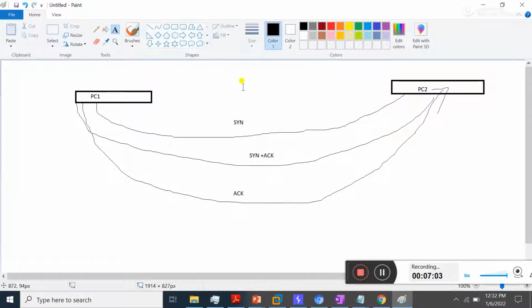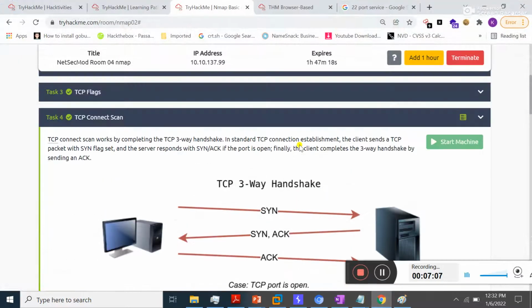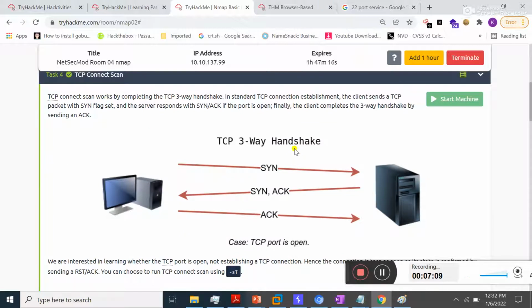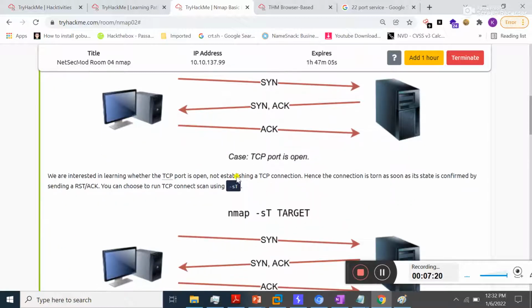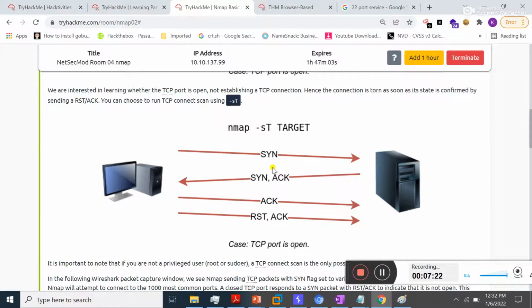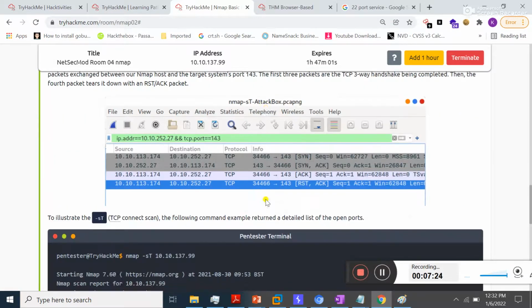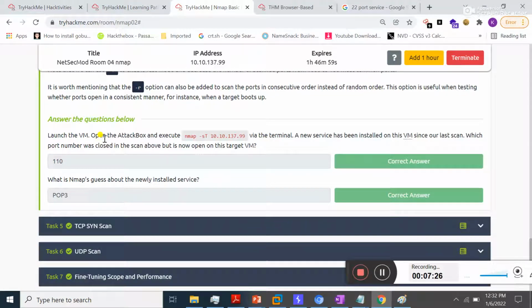Okay guys, basically this is called the three-way handshake, and this is actually used when a client sends a request to the server, and then the server will definitely fulfill the required request of that client. This is called the TCP three-way handshake method. Okay guys, now it's time to show some practical. Launch the attack box and use this command.